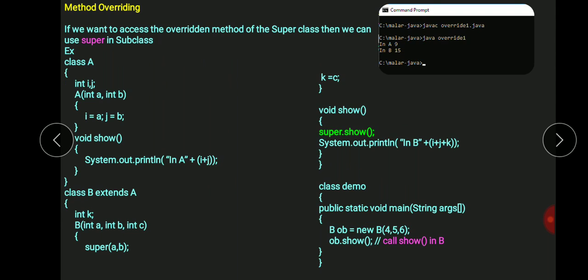Coming to this example, we have the class A where we have two instance variables I and j, a parameterized constructor, and one method show where we display the addition of these two instance variables. There is one subclass B where we have one instance variable k, and one parameterized constructor. Again we make use of the super keyword to initialize a superclass instance variable from the subclass. And the subclass instance variable is initialized accordingly.